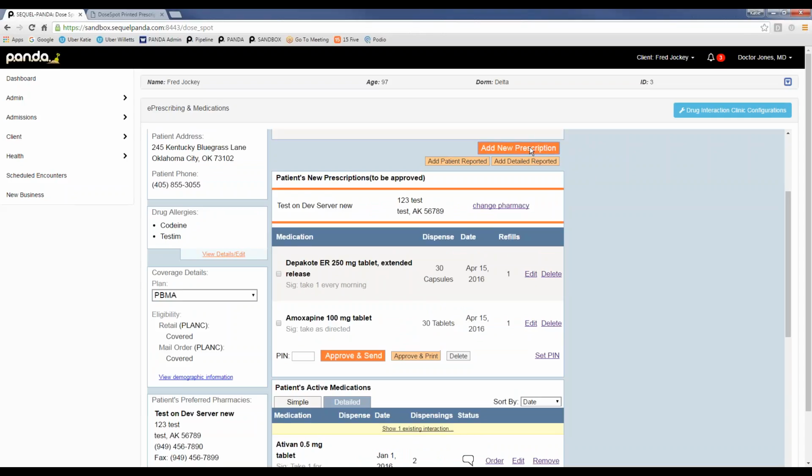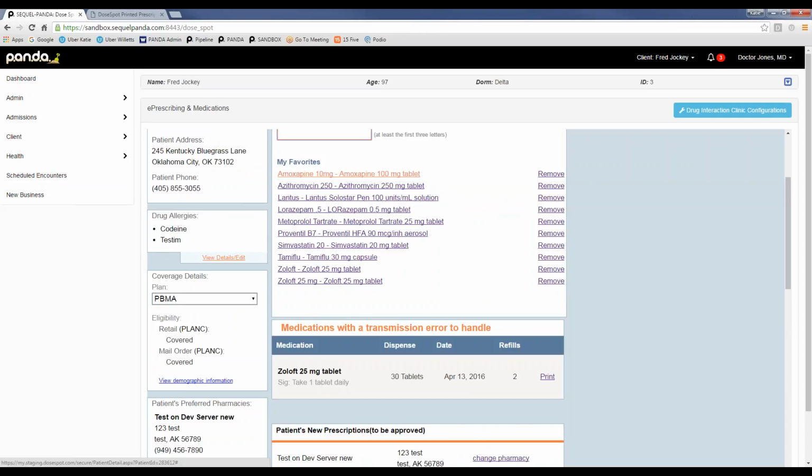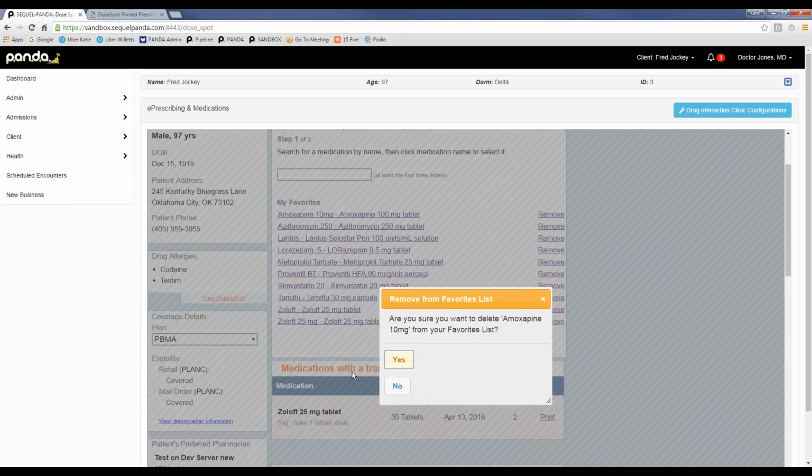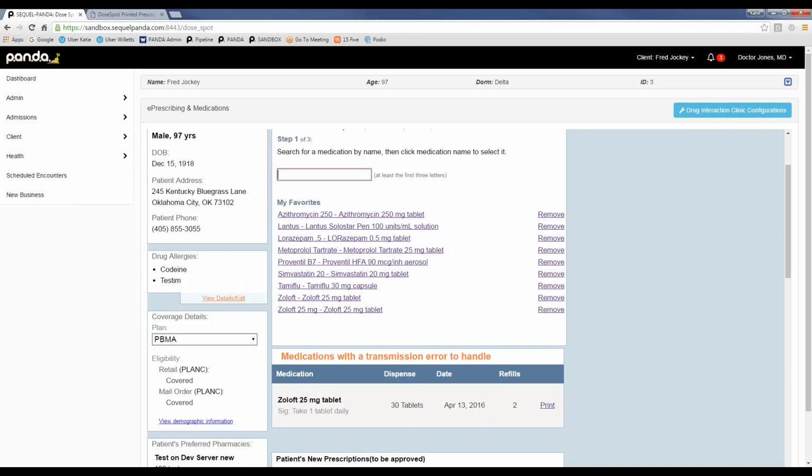If I want to add another new prescription, you're going to see my new favorite right on the top. If I decide over time, you know what, I barely order that very often, I could just remove that really easily. It is going to ask me to confirm that I want to remove it. So you really can create your own favorites list over time through that process.